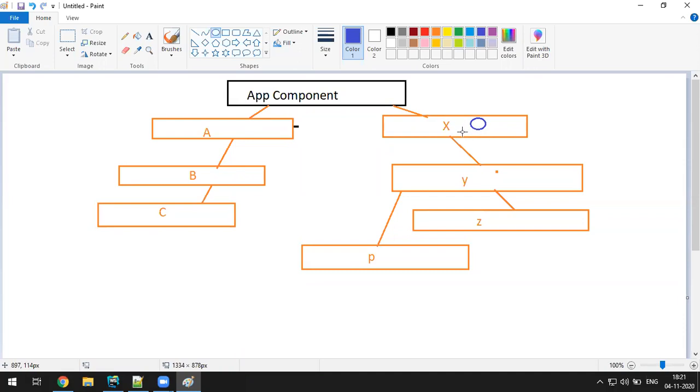Say data got generated through click events or some other events. I have some data here in the X component. Now my plan is that I don't want to display that data in the X component. I want to display it in the A component. It means I want to send this data from this one to this one, and these two are not in connection.